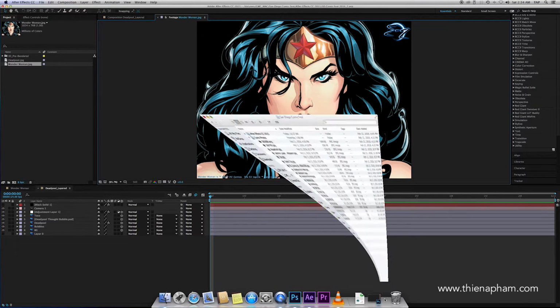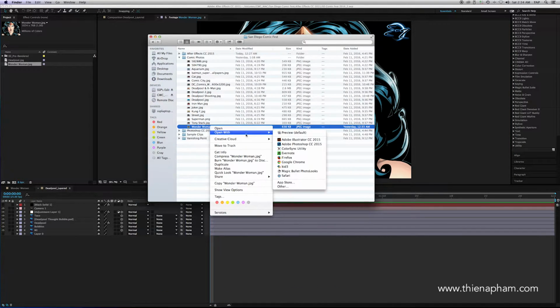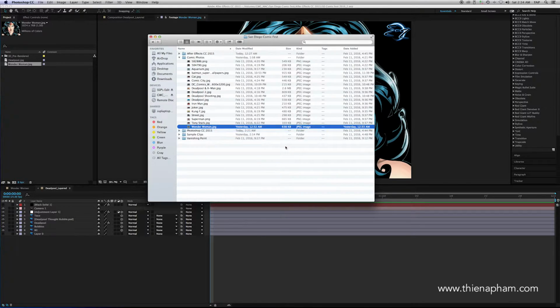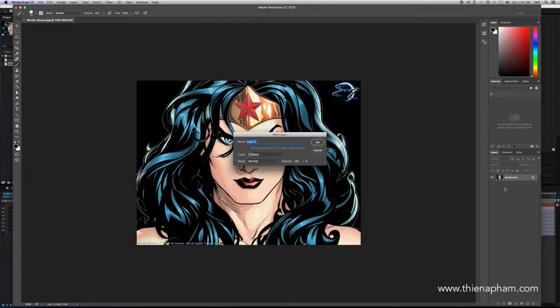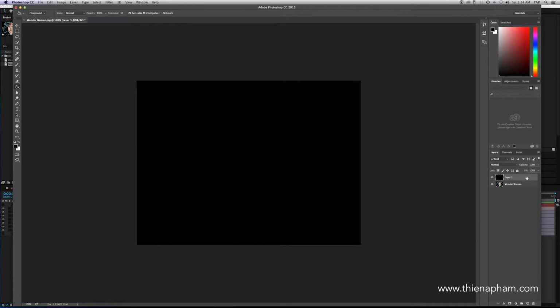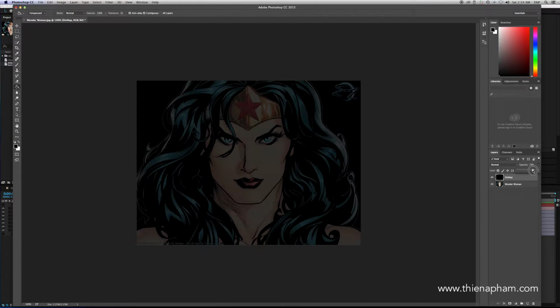Let's open the Wonder Woman image in Photoshop. Double-click on this layer and rename it to Wonder Woman. First, create a new layer and fill it with black. Let's call it this map. We're going to lower the opacity of this new layer to about 75% so we can see the image underneath.